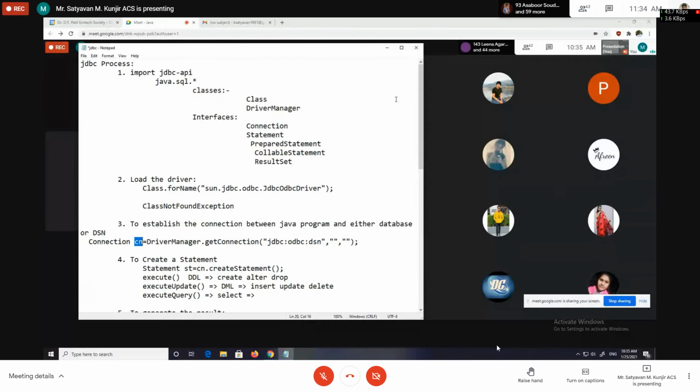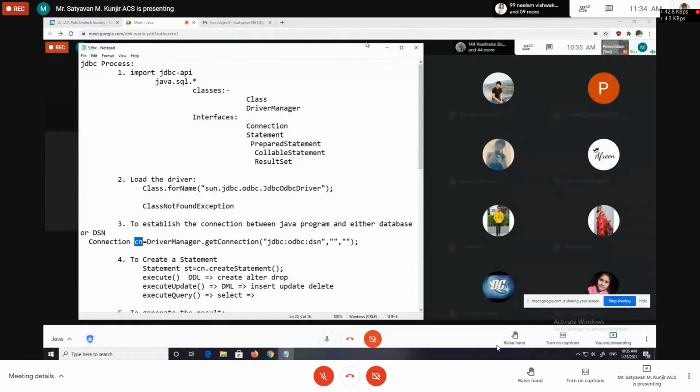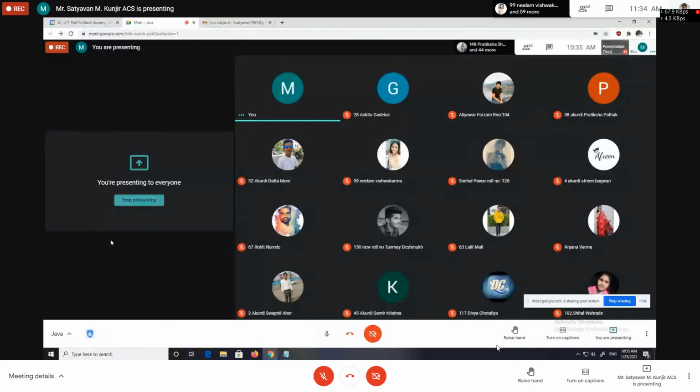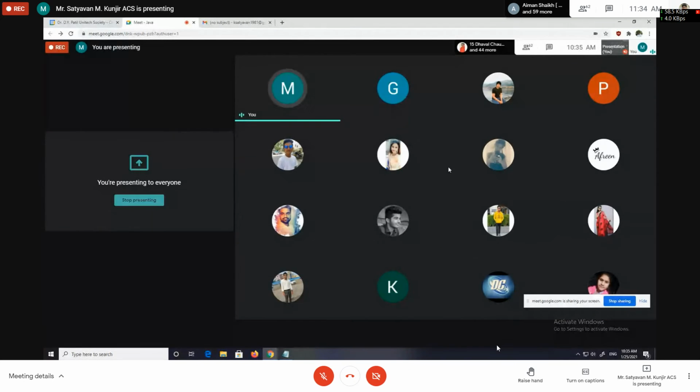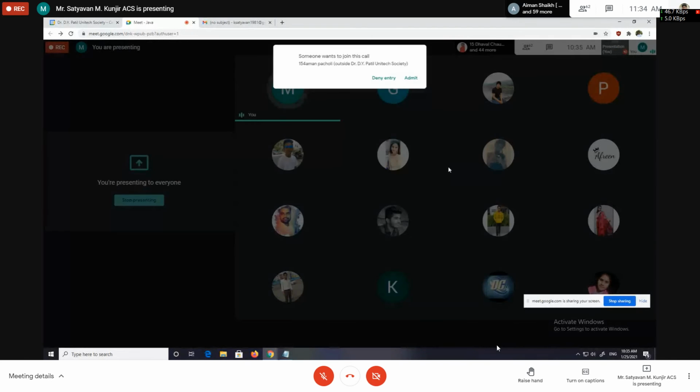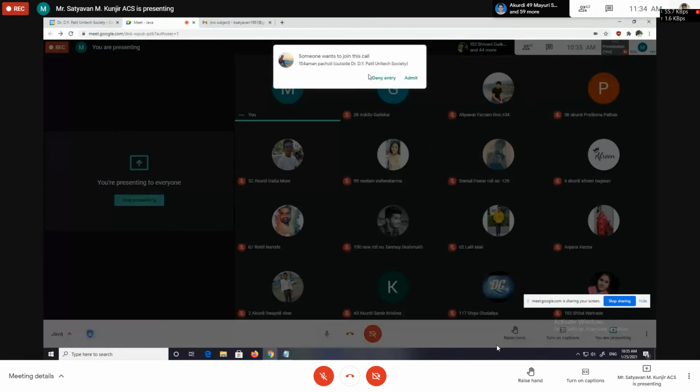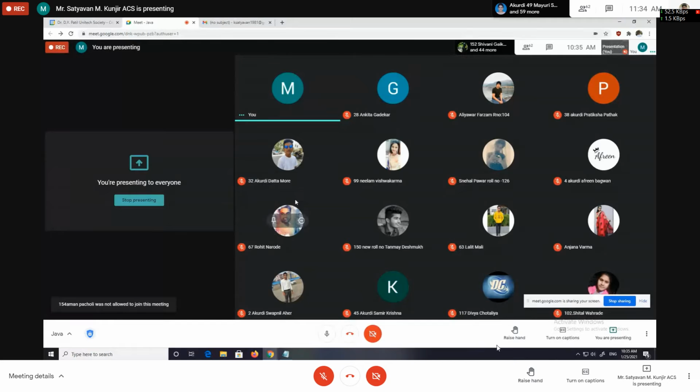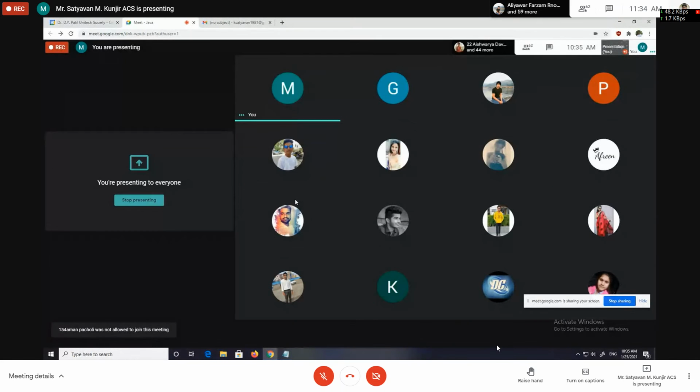Now I will give a demonstration of creating a database in MS Access and how to create a DSN of the database. How to create DSN. The full form of DSN is data source name.